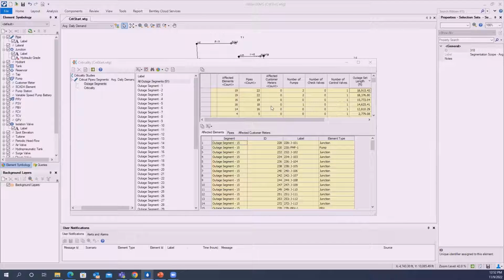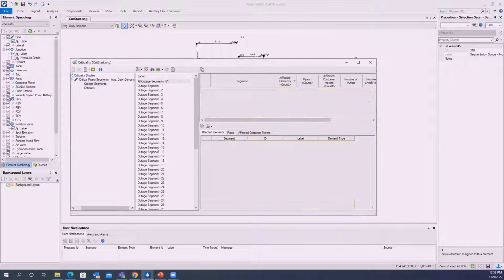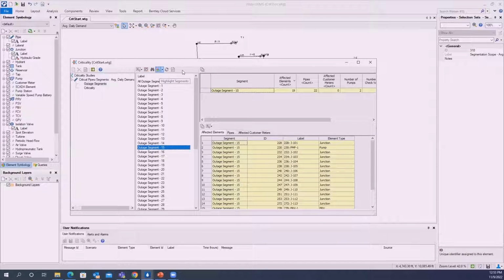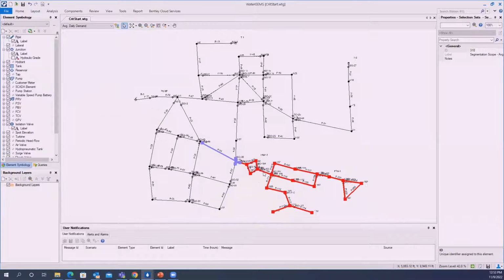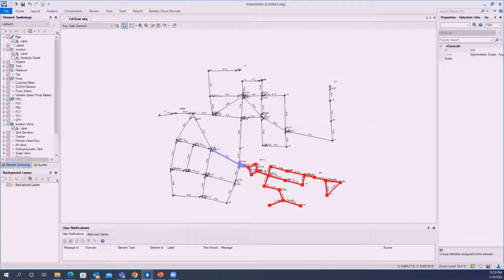Now if we want to know which outage has the highest outage set length from the label, just click highlight segment to view the color coded segment in the drawing. So let's suppose I have outage segment 15, which has the highest outage set length. I'm just going to highlight the from label and highlight the segment. So as we can see within our distribution network, the pipe with the highest outage set length is in blue and the downstream outage segments that will be out of service are in red.